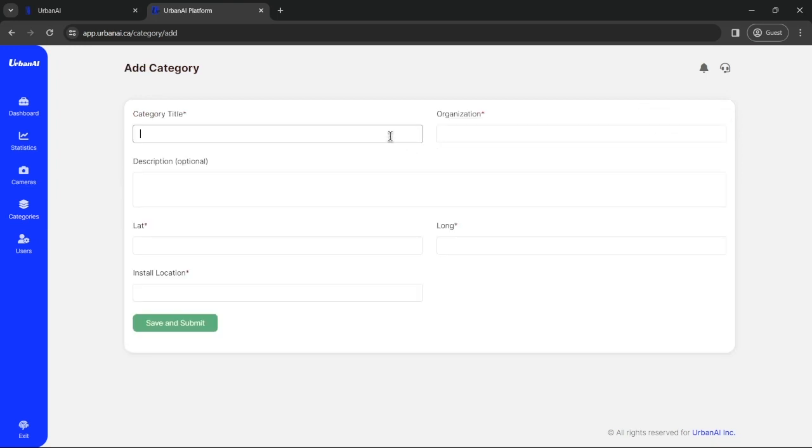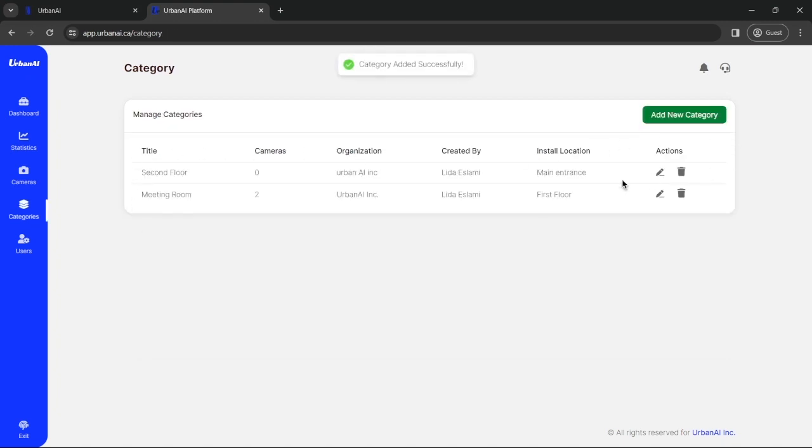By clicking the green button, we're greeted with a new page where you can enter the title, which is the second floor, the organization, UrbanAI Incorporated, and an optional description for your category. Then, you can enter the latitude and the longitude of all those cameras that are in this category. And for last, the installation location, which for me is the main entrance. Let's save and submit, and here we can see our newly created category.